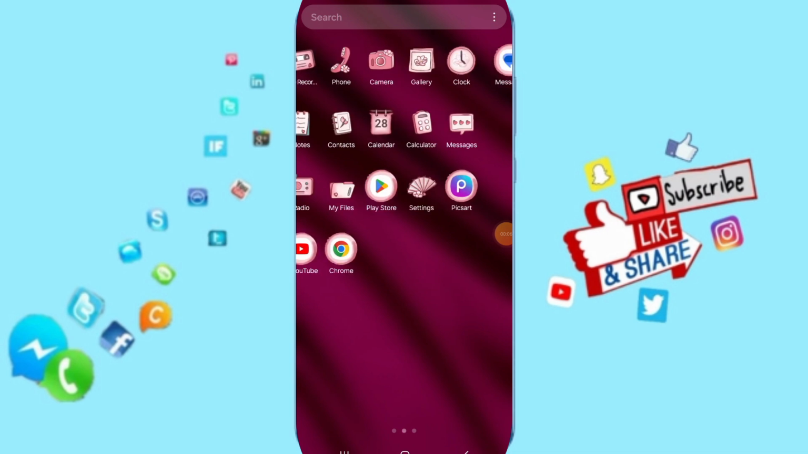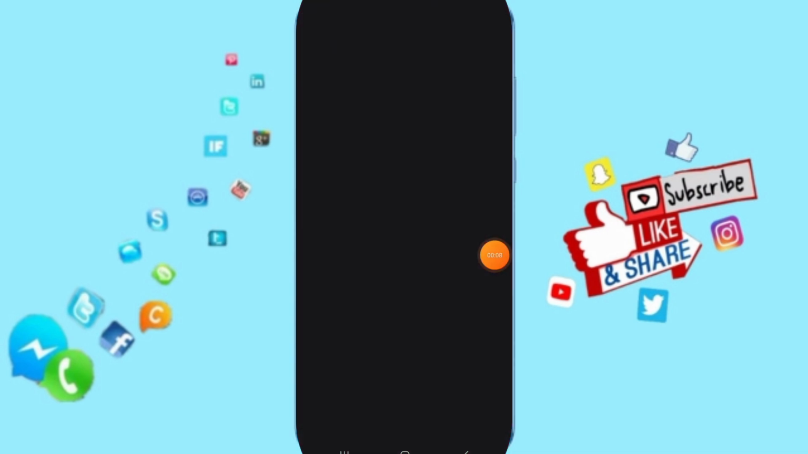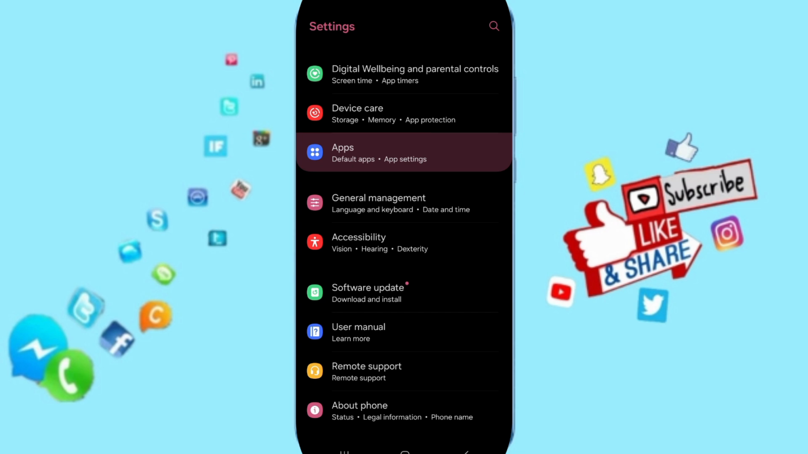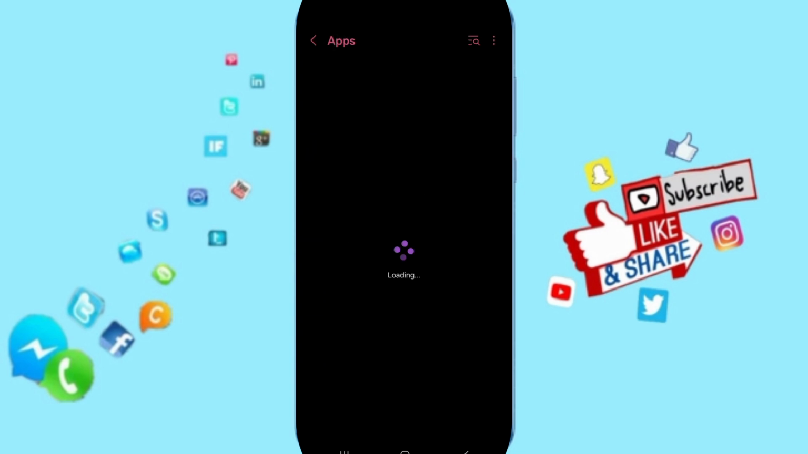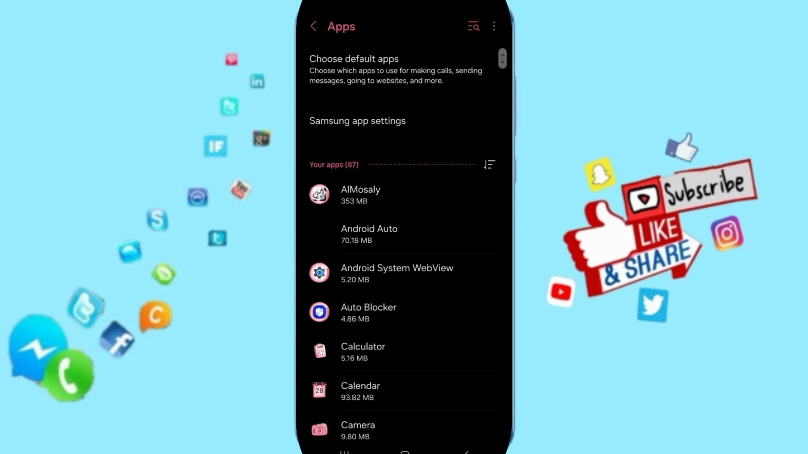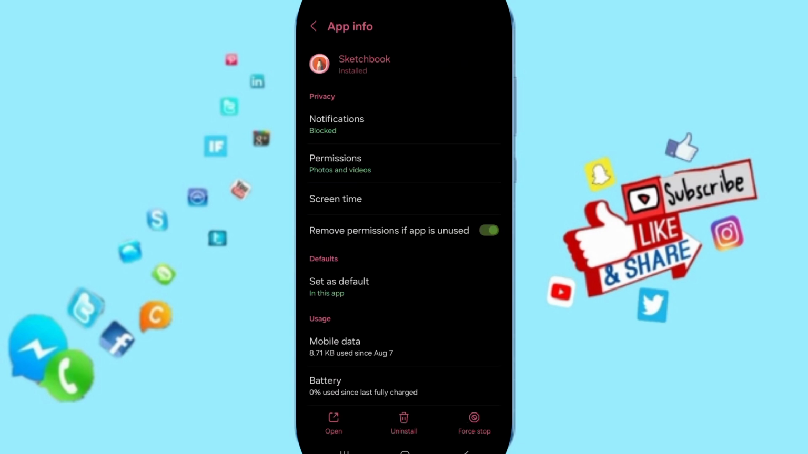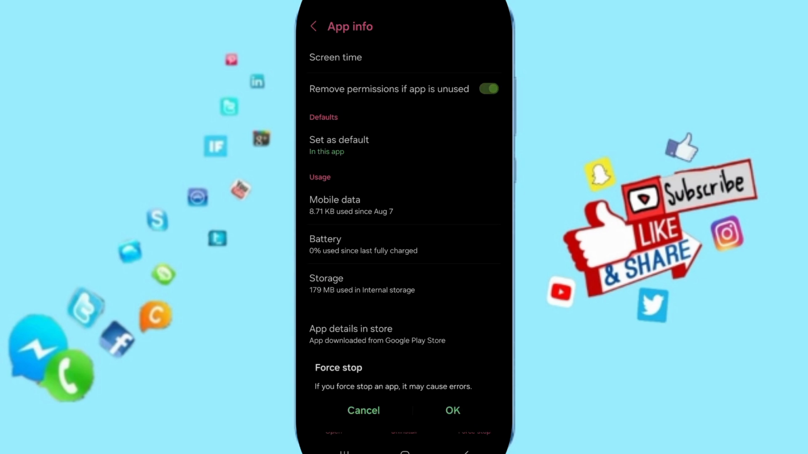You will click on settings. In this page we can click on apps, default apps, app settings. On above you can search about Sketchbook. Here in this page of app info you can click on first stop and you can click OK.